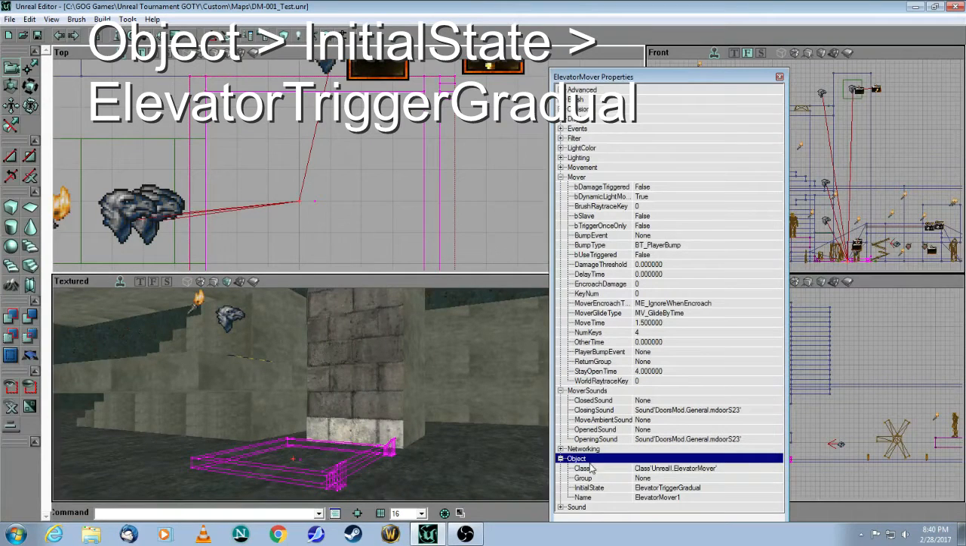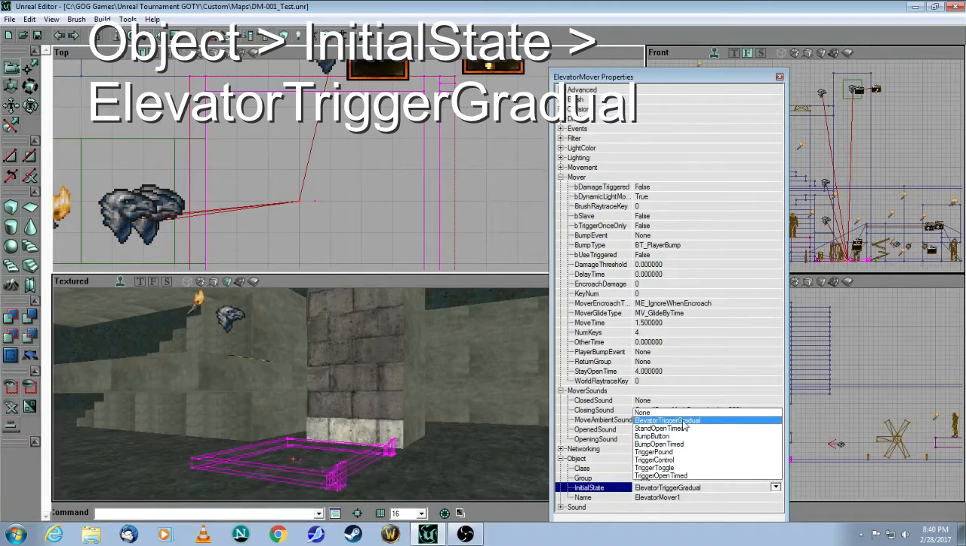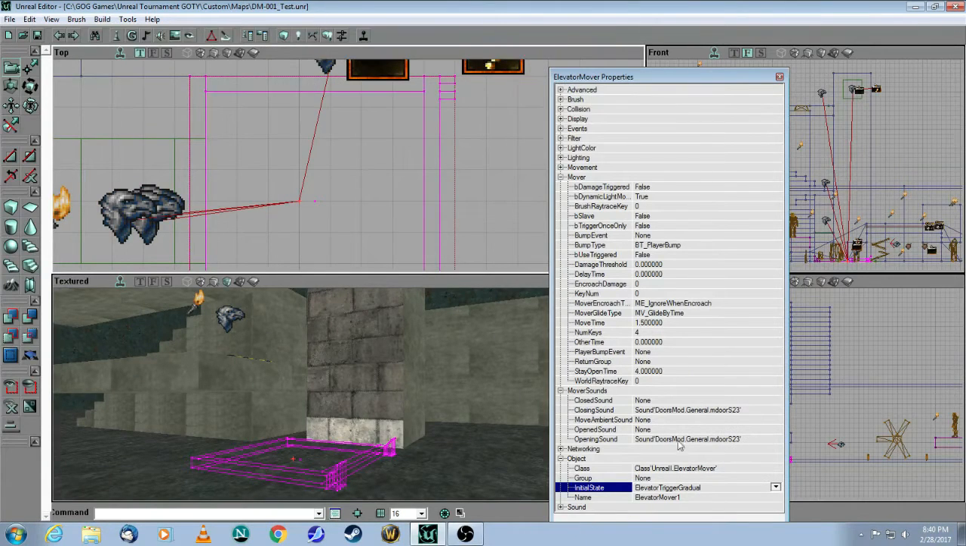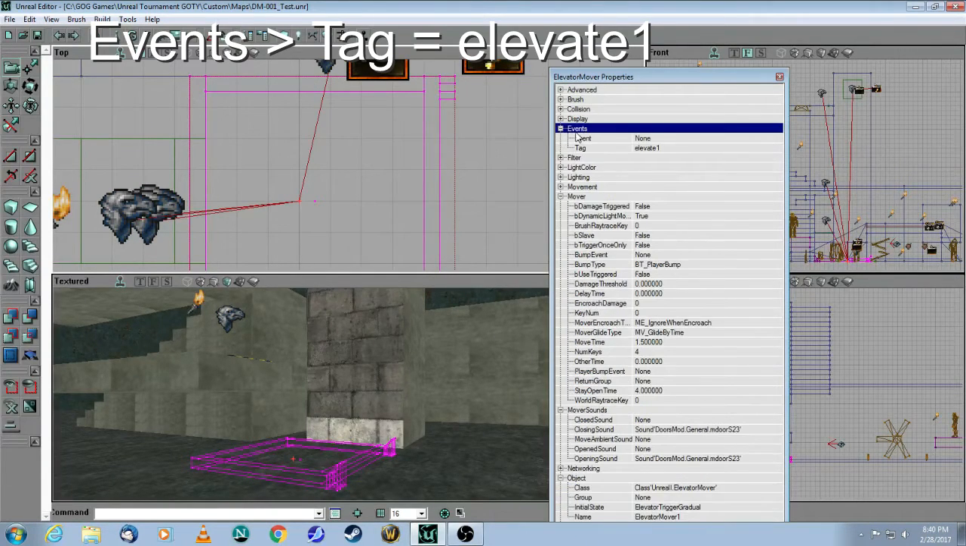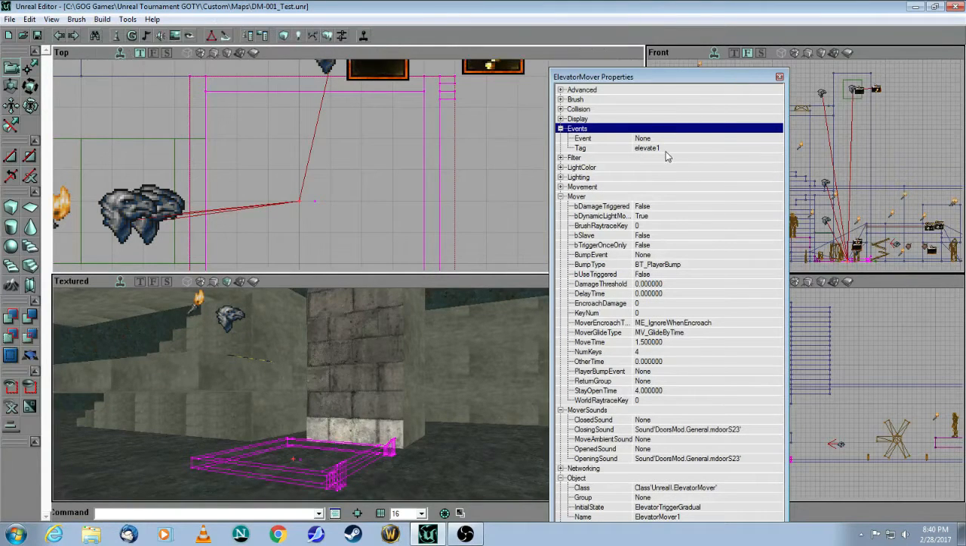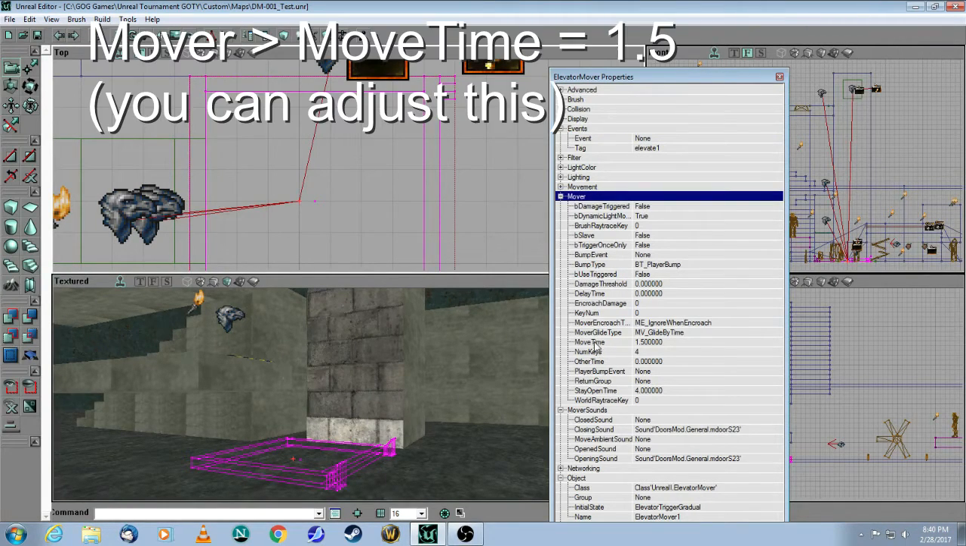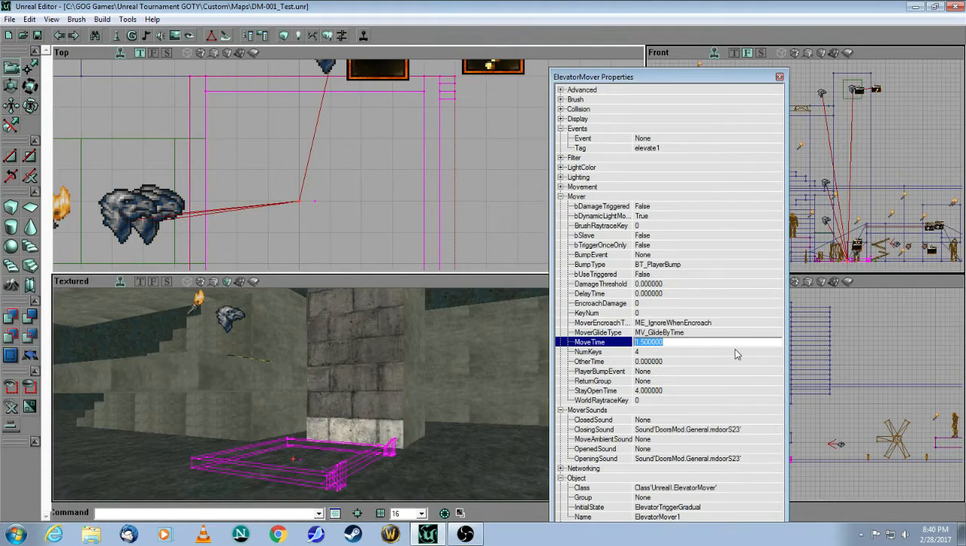Then under Object Initial State, you need to change that to Elevator Trigger Gradual. Come up here to Events. The tag under Events should say Elevate 1, that's what I used. Then here under Mover, Move Time, I made it 1.5 seconds. It's a little bit slow. I just did it for the purpose of this tutorial. You probably want to reduce that either down to 1 or even 0.5 seconds.